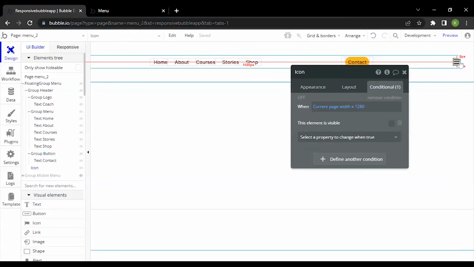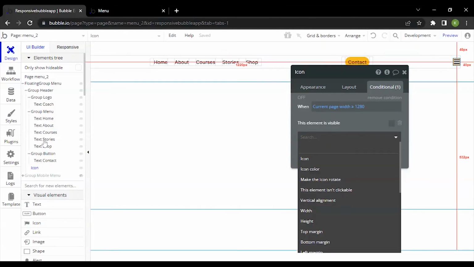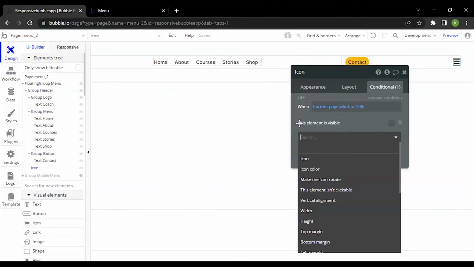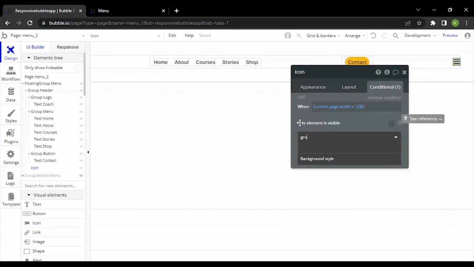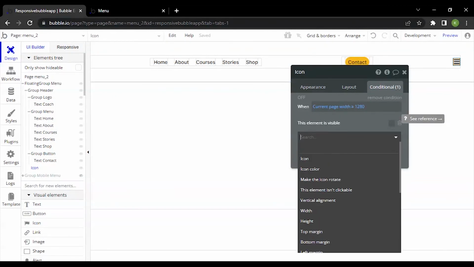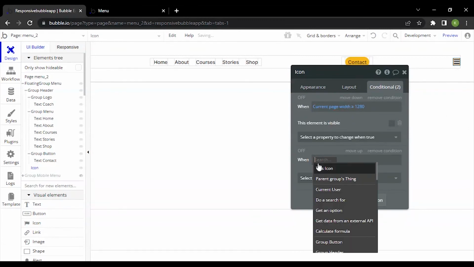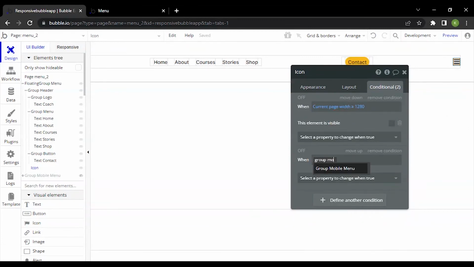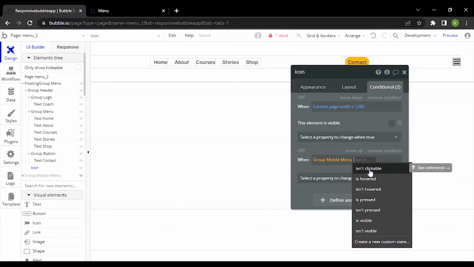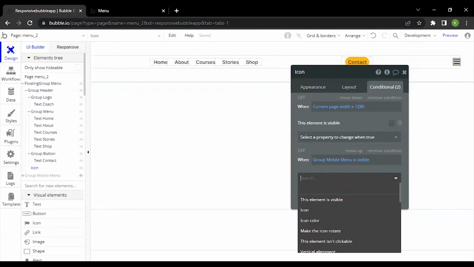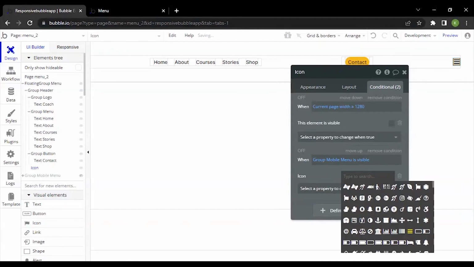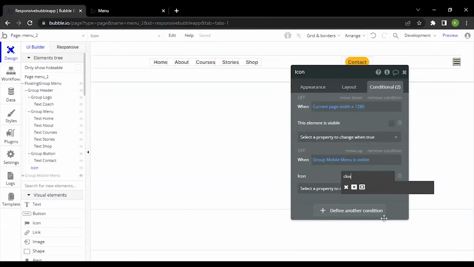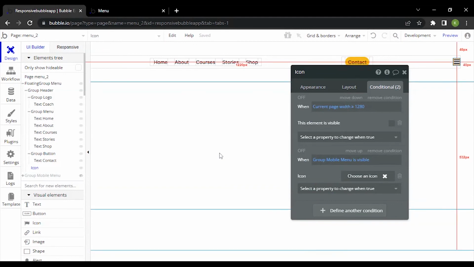So another thing that we can apply on the hamburger icon is another group, which is the group mobile menu. So when the group, actually, no, we have to define another condition. Group mobile menu is visible. The icon is close. Let's type in close. Okay, so that is right there. Okay, so that looks good.